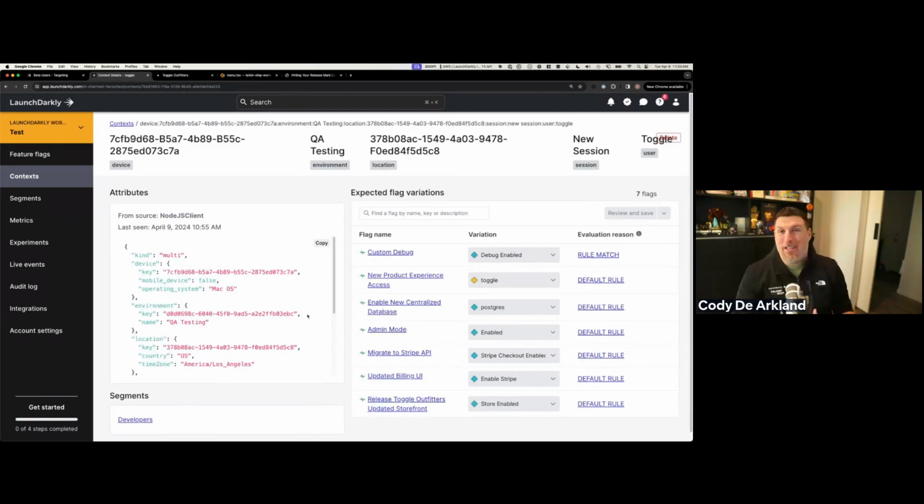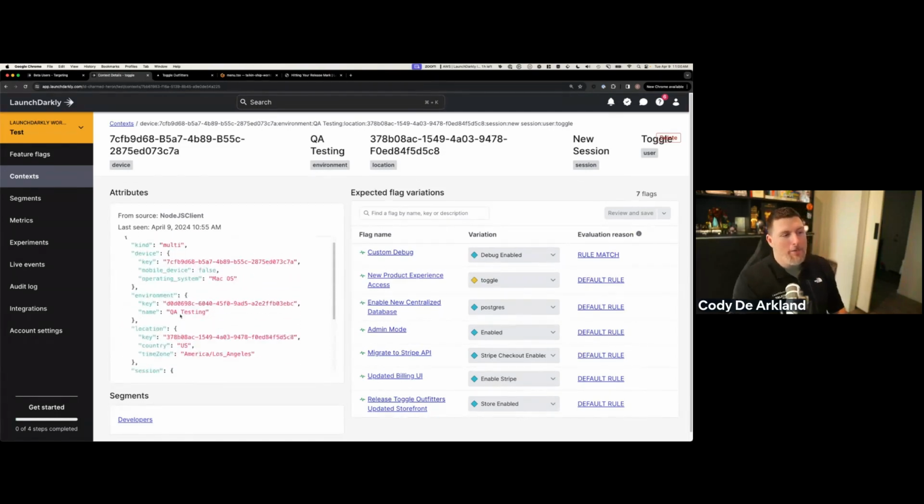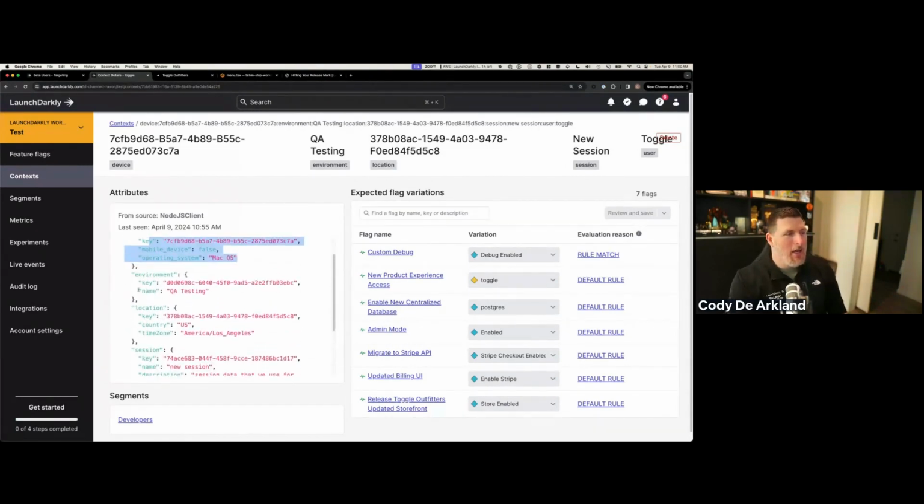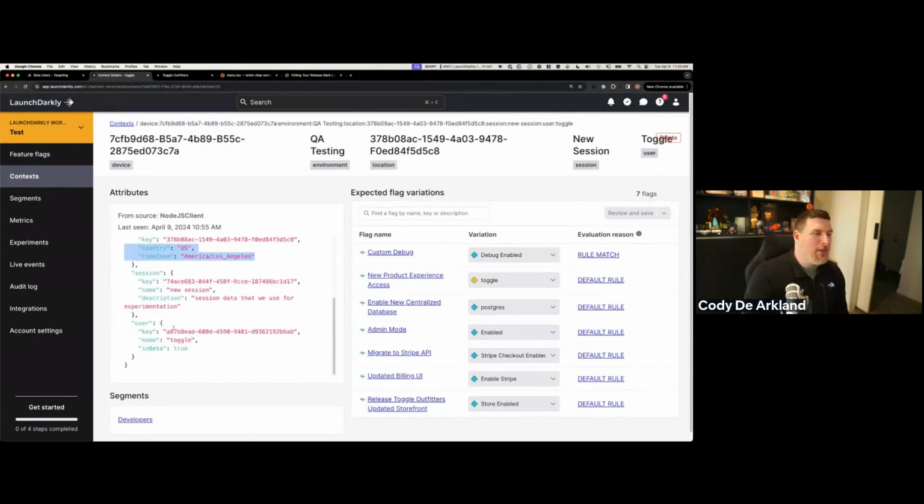It's not intended to be a user system by any means. It's meant to be an identifier of a session inside of LaunchDarkly. But you can see then all of these configurations are evaluating off of these properties in here. And so I've got things like device, like I'm on a Mac, so I get that targeting. I've got my environment, so we're in the QA testing environment. We've got location, grabbing time zone dynamically. And so these all become properties that can be used to do release targeting.